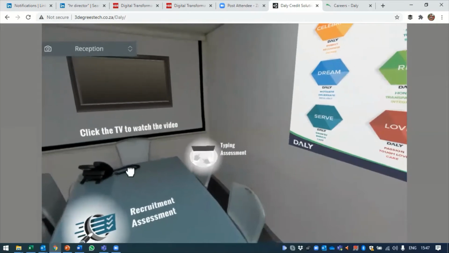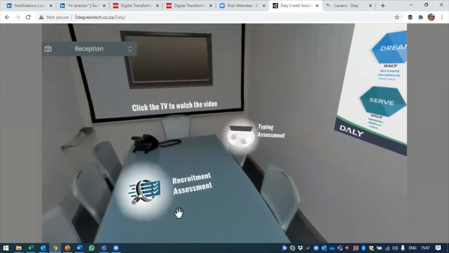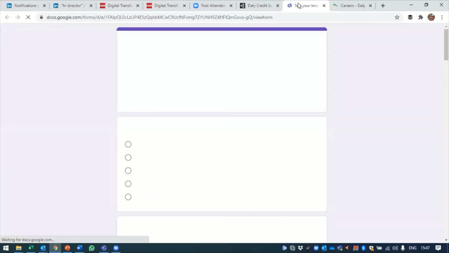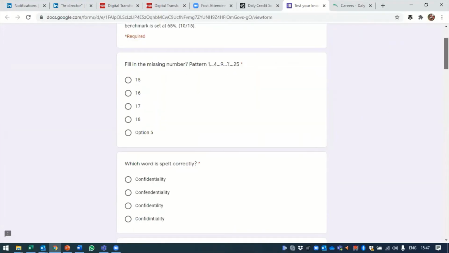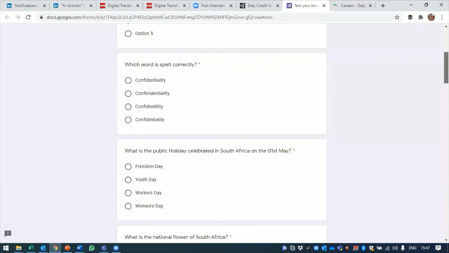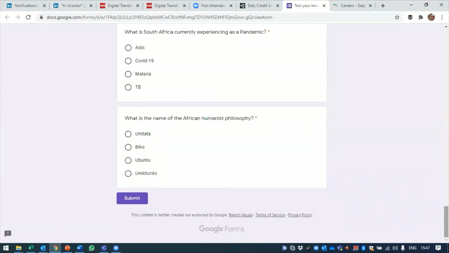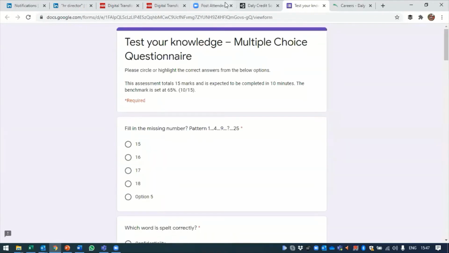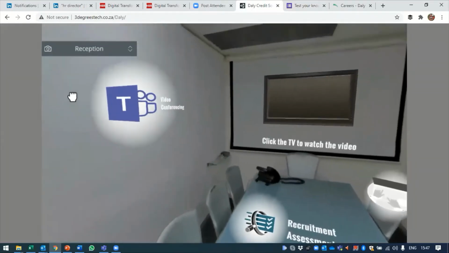There are two assessments that the new candidate needs to complete, and one is a typing assessment. This assessment used to be paper-based, where the candidate needed to fill it in and recruitment marked it physically on a piece of paper. We've digitized this assessment. Once the candidate is done, at the end they press submit, and the scores are sent directly to recruitment from there. And then last but not least is the face-to-face interview.